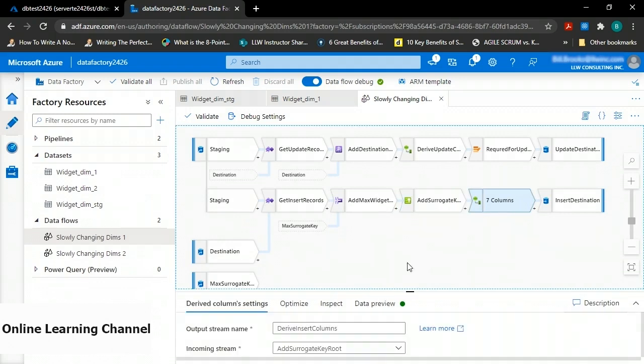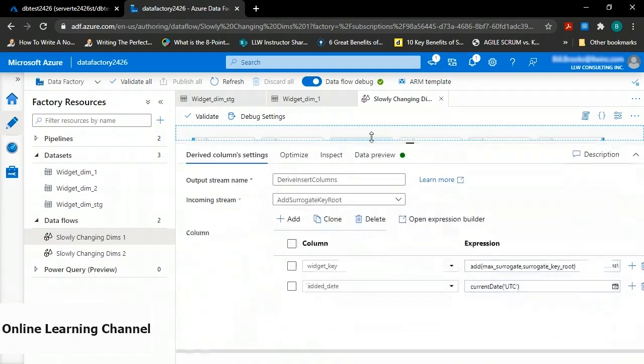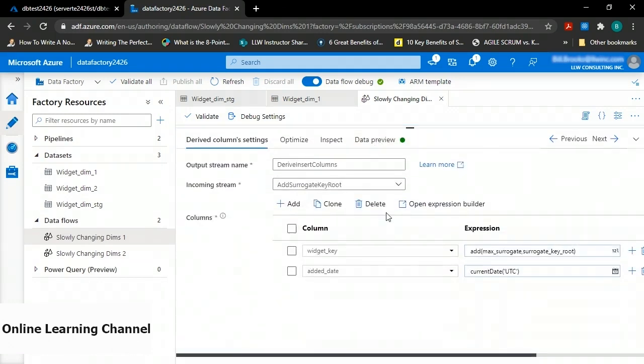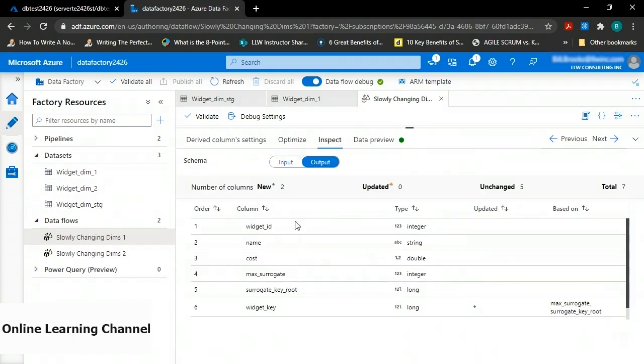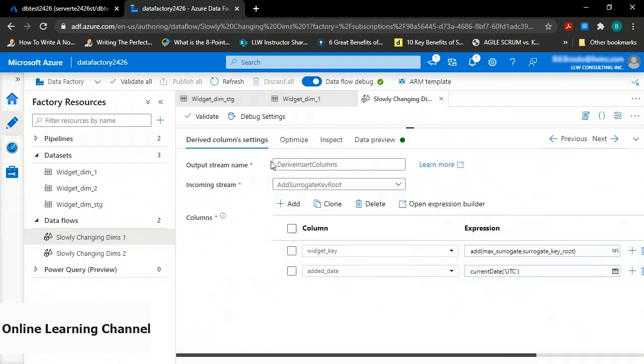Now the next block is to derive our insert columns. Now it automatically brings in all the columns that we've created here. If I look at inspector, you can see all the columns that are going to come in. So in derived column settings, I just have to add the ones that I either want to add a column or I want to change it. So I added widget underscore key, and I created it as the addition of max surrogate and surrogate key root. And then I set the added date field to be the current date in UTC.